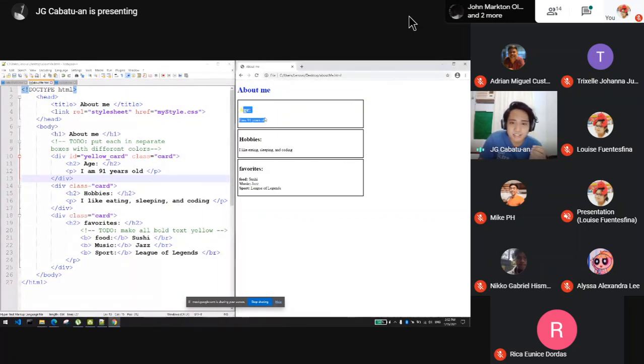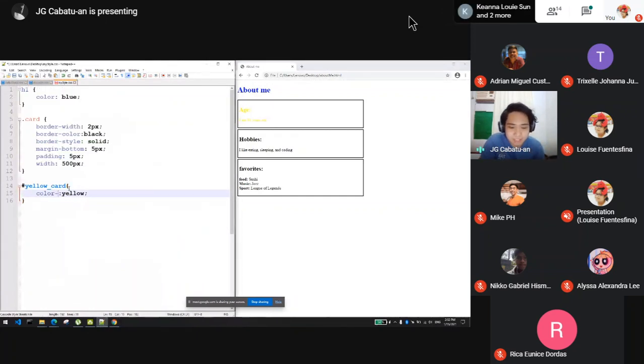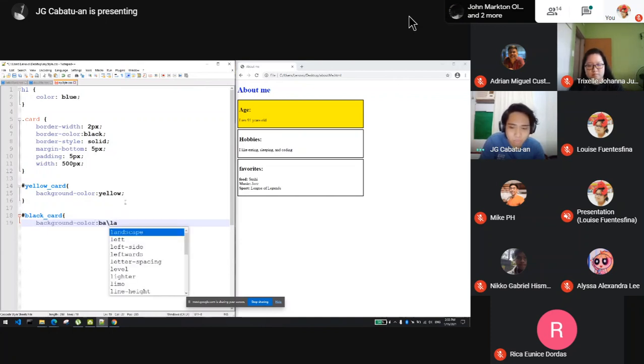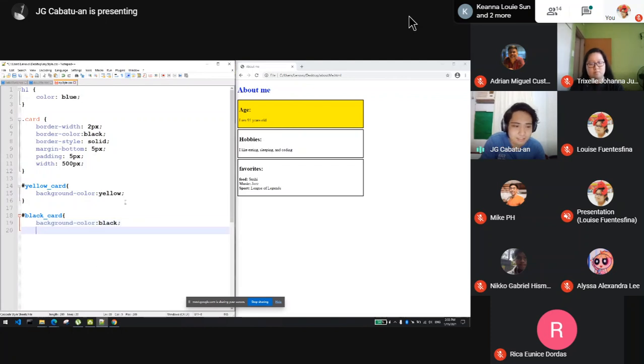reload. It's actually not what we expected because I made a mistake. It must be background color. Background color, I'm sorry. Okay, so when you reload this, it's actually made it the background color. And we're going to make several more colors, I think one is black card, and the background color obviously black. All right, there you go.